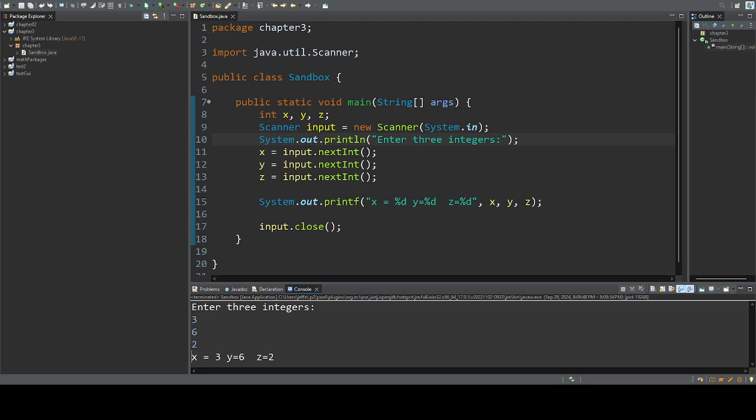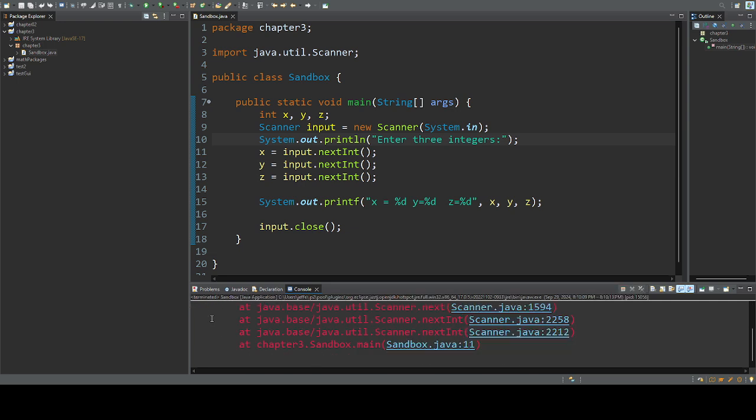But look at what happens here when I don't enter an integer. 4.57. I get an exception. It's not able to process this text. It sees it as a different value. And so I can come up here, and I'm going to change these to doubles, which means that I need to change these to next double so that I can process doubles.